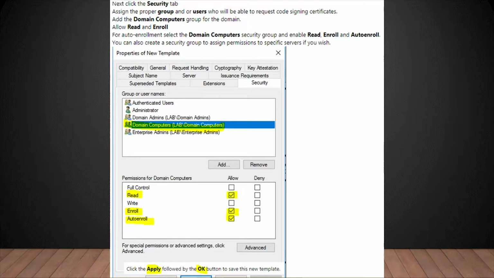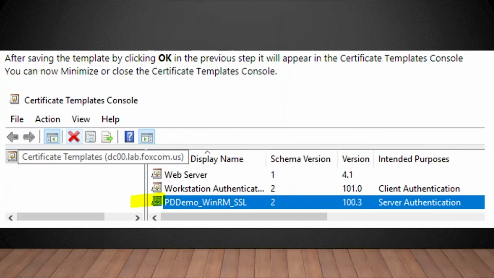Click on the Security tab. Here we can assign rights to groups or users who will have the permissions to request code signing certificates. For the auto-enrollment of servers, click on Domain Computers, or you can create another security group. Either way, we need to enable Read, Enroll, and auto-enrollment. When finished, click Apply and OK. Your new certificate template will be shown in the Certificate Templates console.